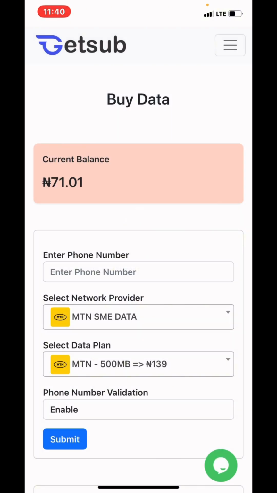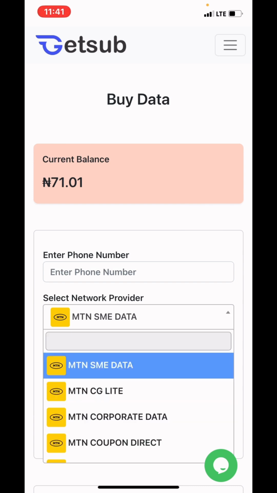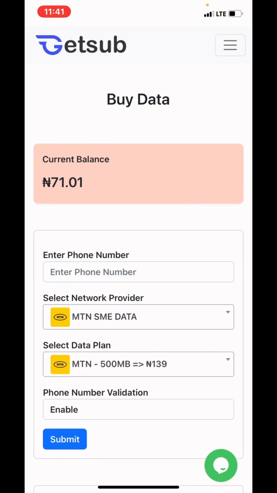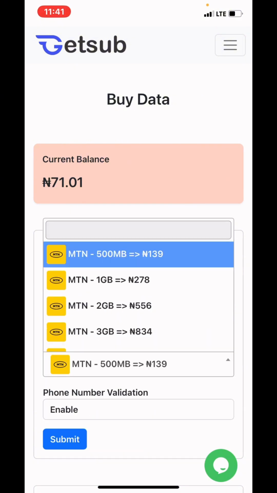Okay, this is my available balance. So you can see any network of your choice, either MTN, any service provider you're using, you're good to go. This app is just there for you. If you're going with MTN, I would suggest you go with SME data. So we're going to be looking at their data plans. You can see very flexible data plans.